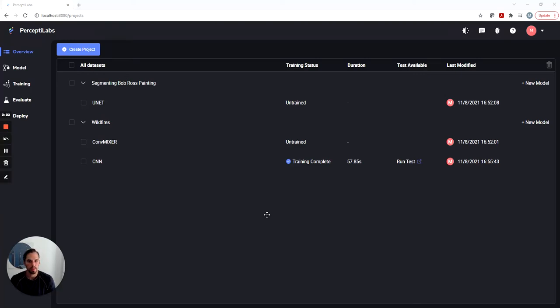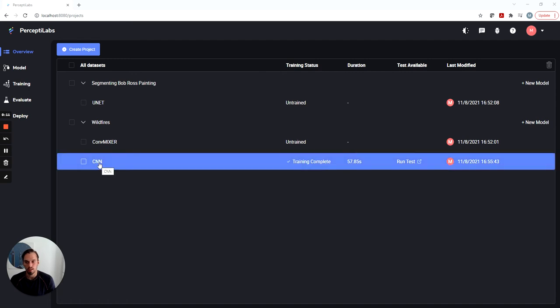Today I'm going to show you how to take your trained model and deploy it as an app using Gradio, which we have integrated into PerceptiLabs. So I'm going to take this trained convolutional neural network.